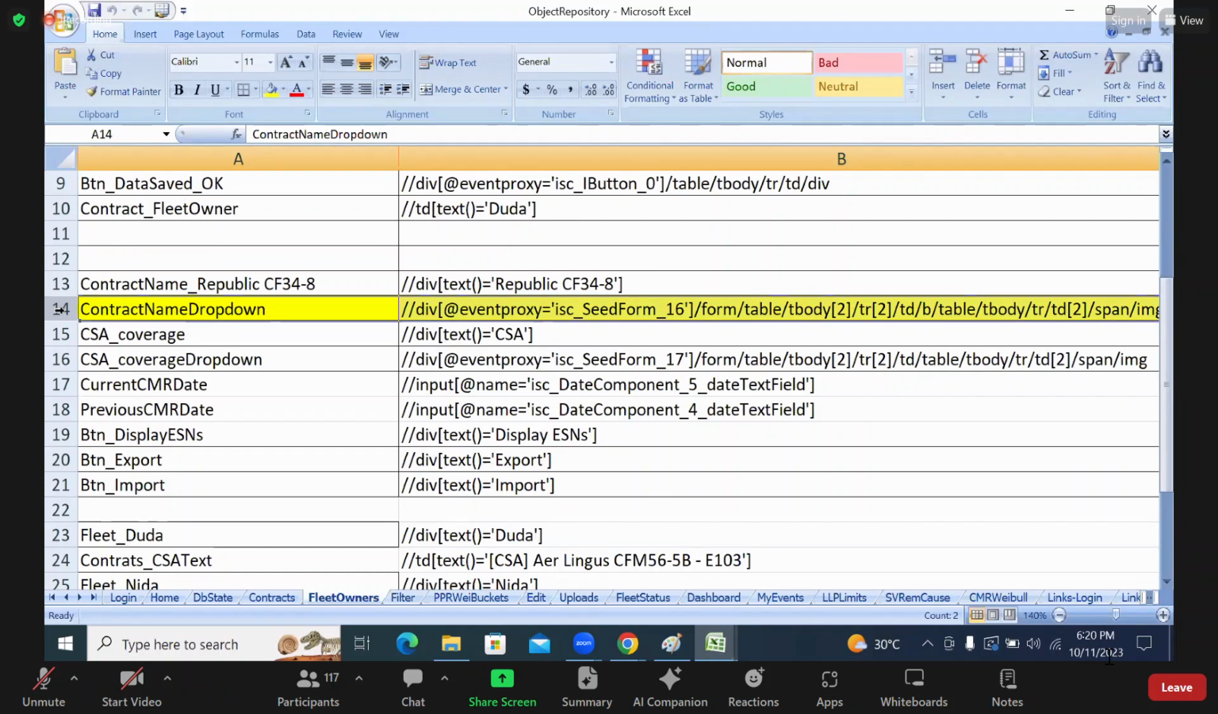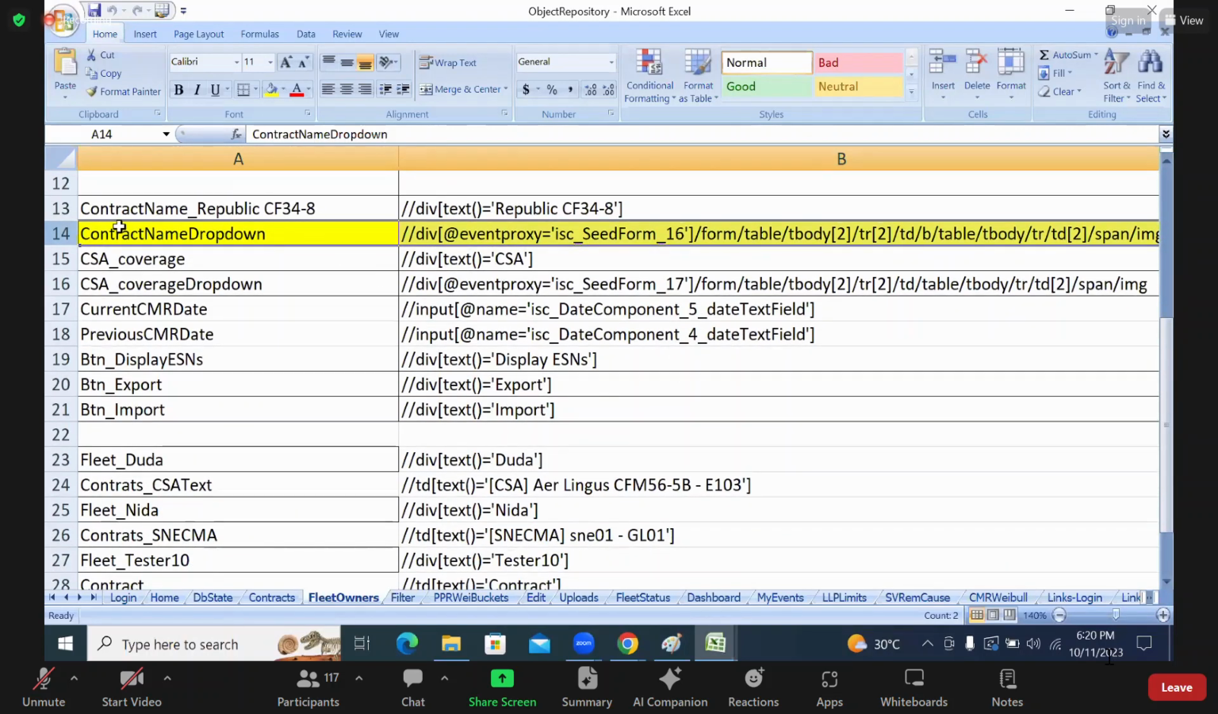Name of this technique. That highlighted one. Contains, absolute. What is it? Relative XPath.